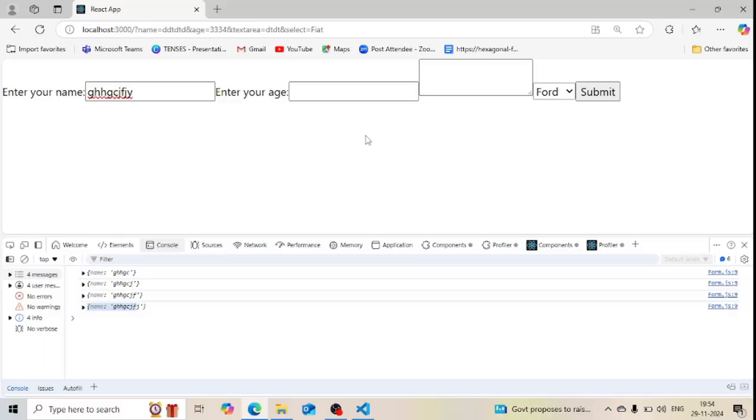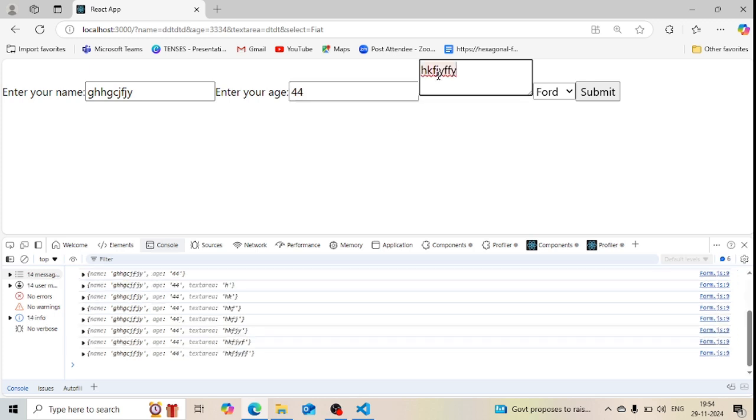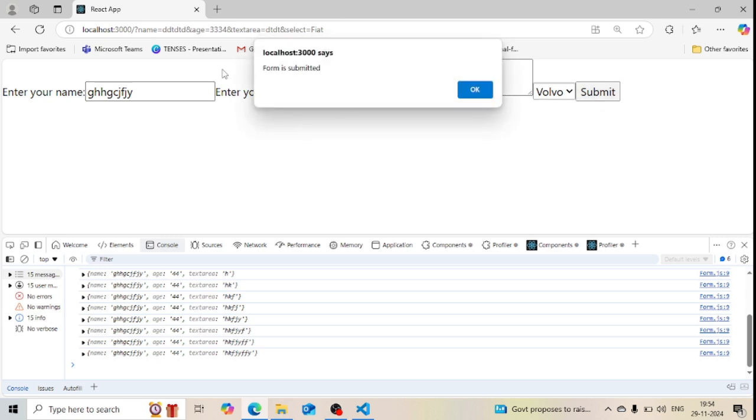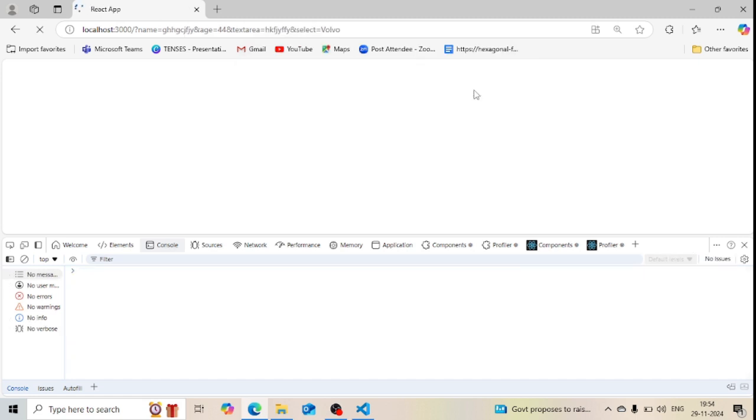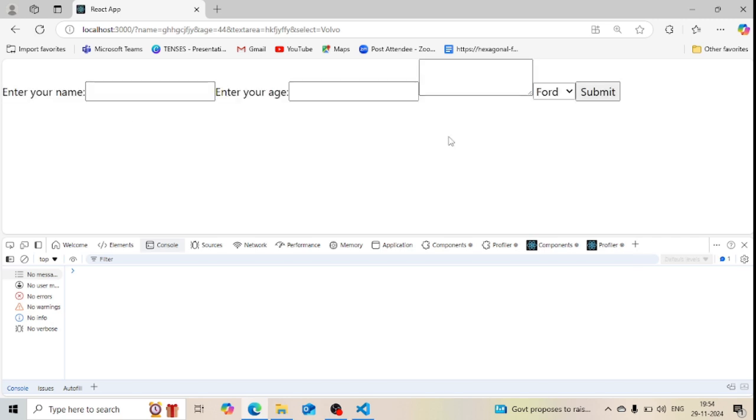If I change the value of this age, I'll put a number here. Also, we are getting the different inputs value. That means with this, we can conclude that we are successfully able to put the value of all these input fields in a state variable. Now if I just click on the submit button, you can see we are also getting that alert option that we have written in the code. I'll click on the OK. Once I clicked on the OK, you can see all the data got vanished.